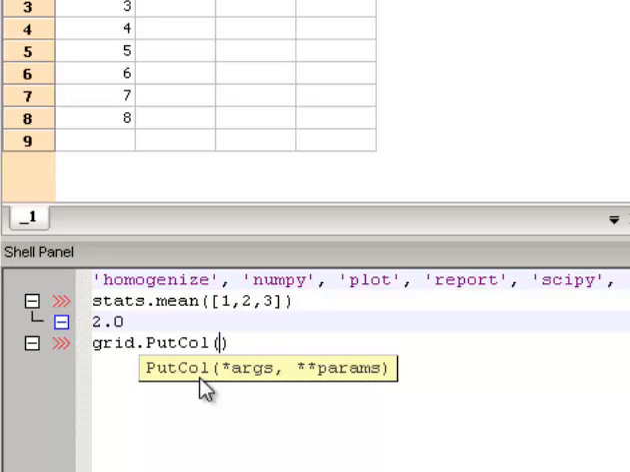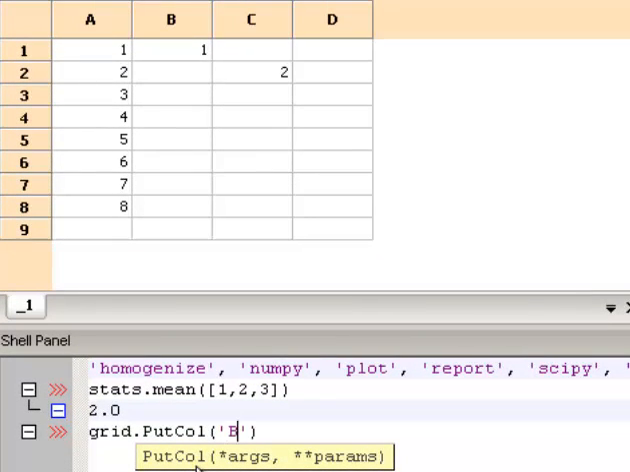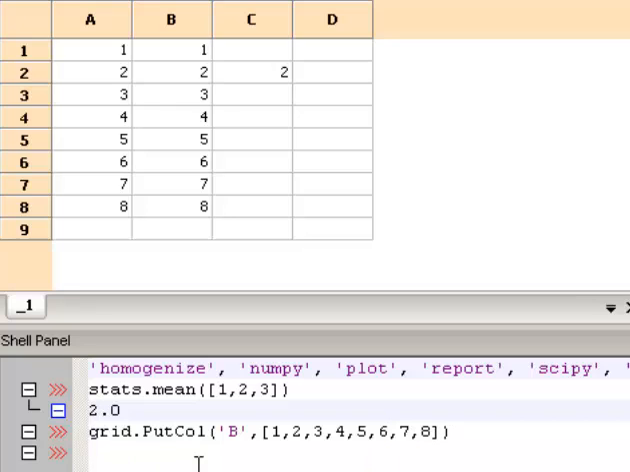In this case, the column must be the column B, so we write the B and separate it by using the comma, and then the data we want to put. So 1, 2, 3, 4, 5, 6, 7, 8. Then press the enter key. As you can see, the data is automatically appended to the contents of column B.